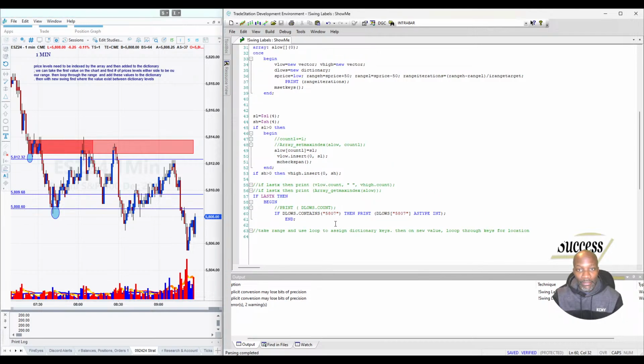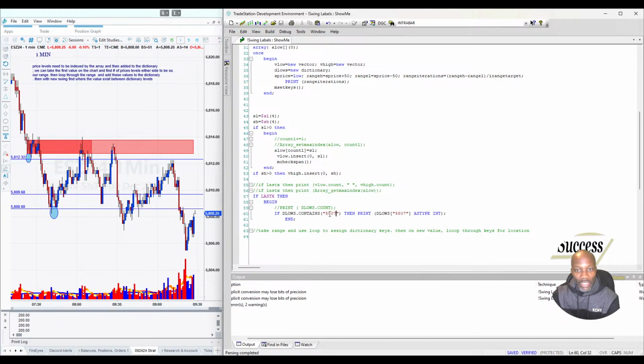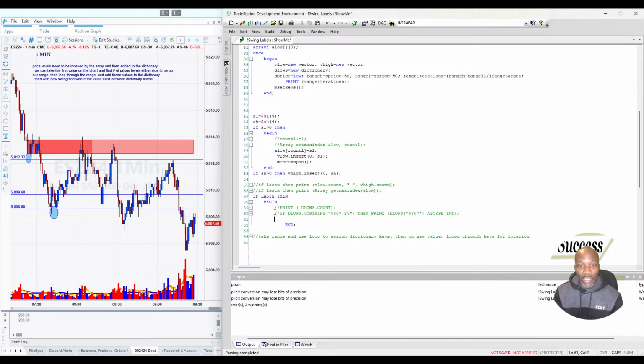I don't know what the closest key is. I don't know what the keys are. So let's, I don't know, what's the next one then? 5807, 5807.25. Uh-oh. All right, so we need to find out what our keys are, because it looks like our keys are not what we think they are.